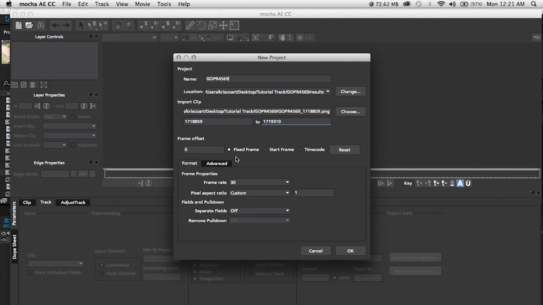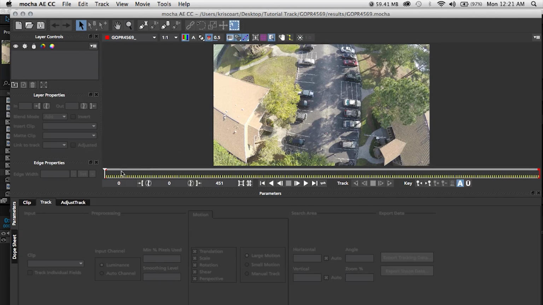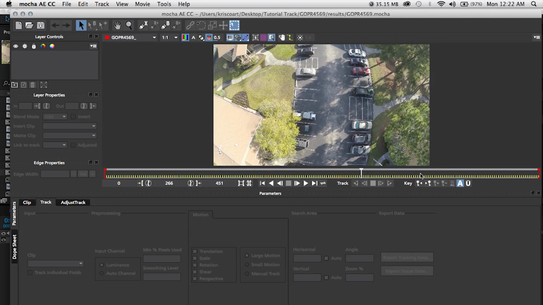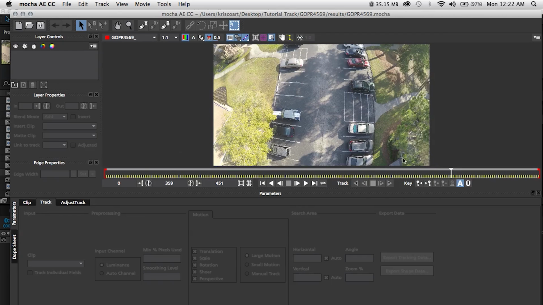So once the program launches, I'm going to put this to 0 since that is my start frame, and that is my end frame. So we want the whole composition, and everything else looks right. So click OK. And if you did everything properly, you should have the entire composition right in Mocha.